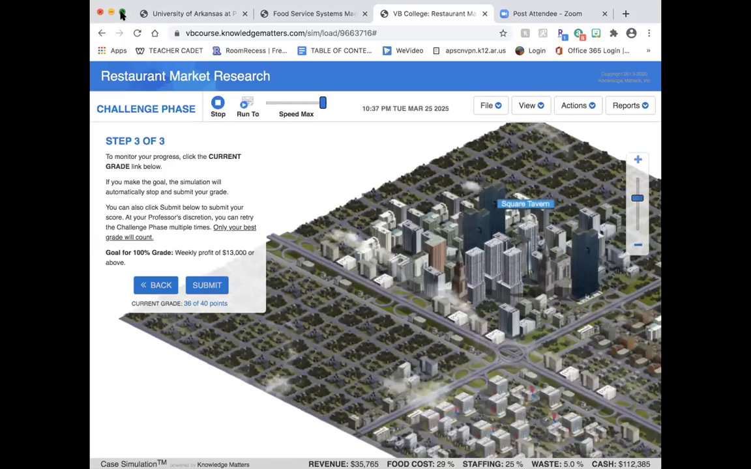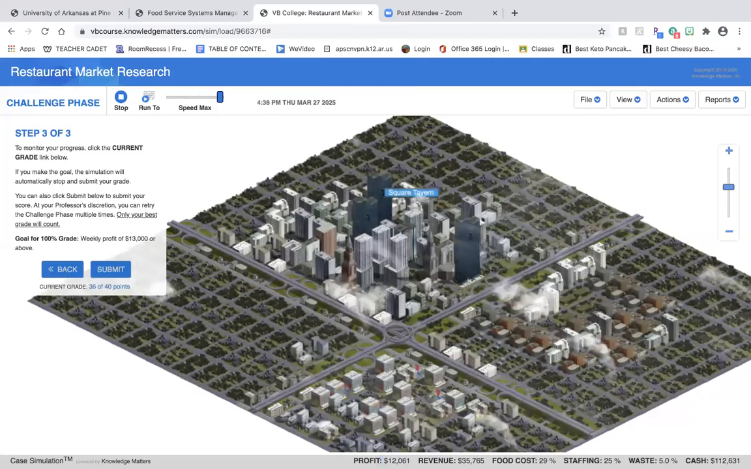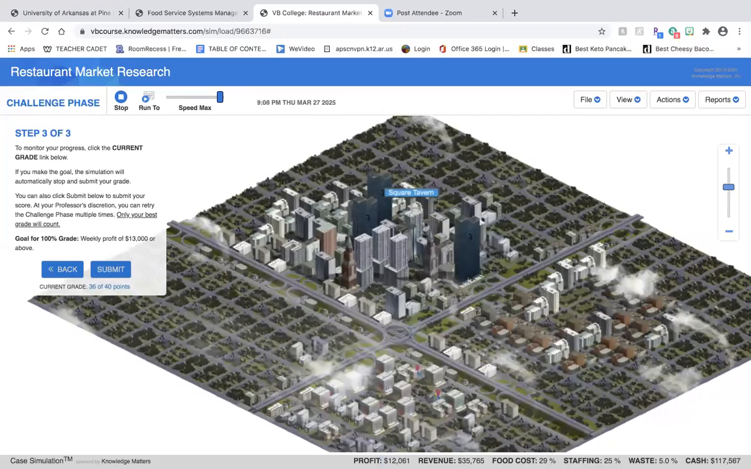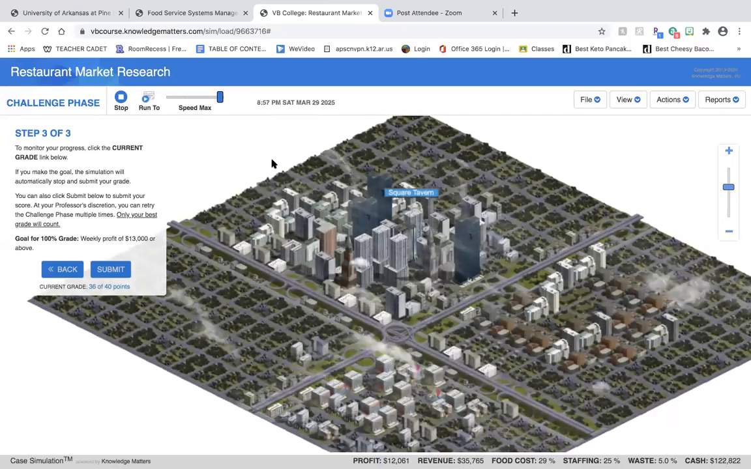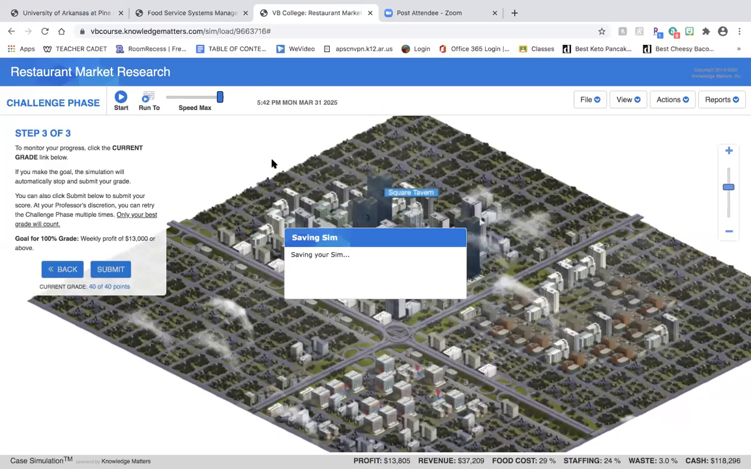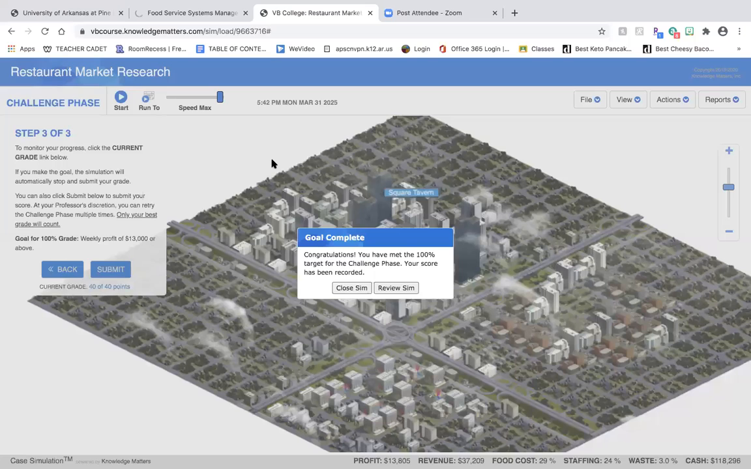I think it quit sharing my screen for a minute. It's still been running and our profit has gone up to 12,000. We're almost there to our $13,000 goal. And remember, all I did was to expand where my social media reach was from within 4 blocks to, I checked all of them. Congratulations, you've met the 100% target range for this challenge phase. I'm good with that.